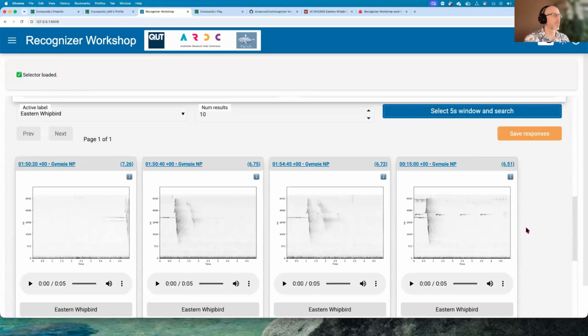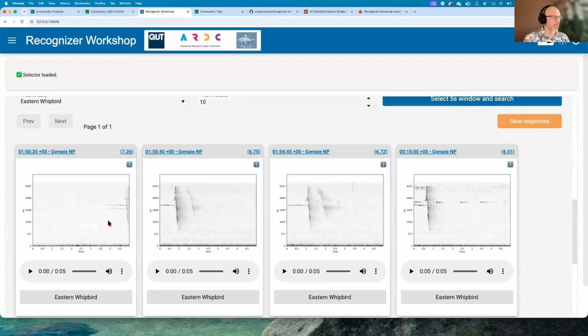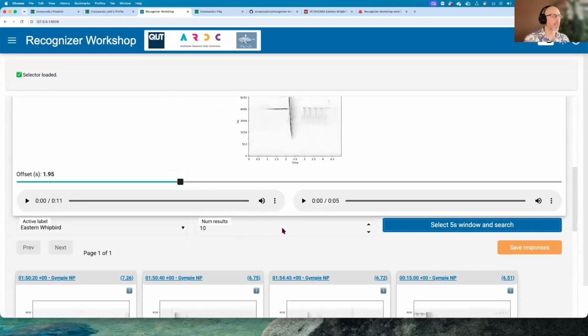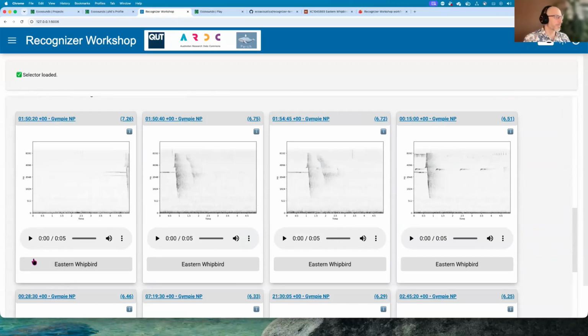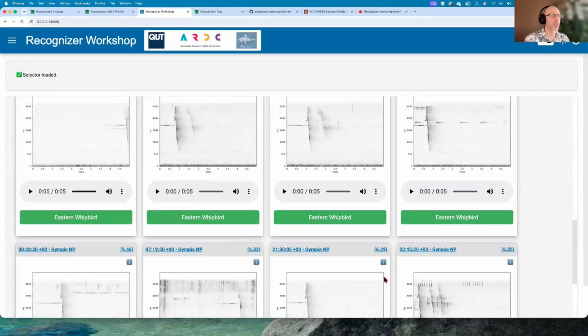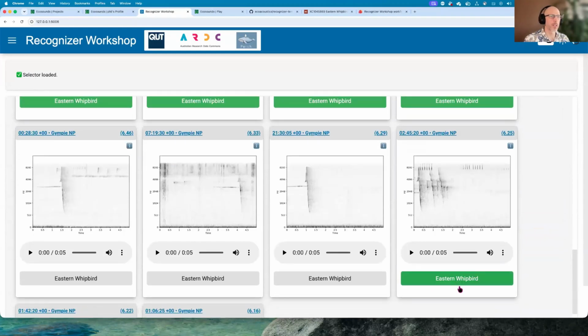And now we've got some search results. These are things from our unlabeled database that have closely matched this example according to the embedding representation. We can play those if we want. This one's just at the very end there. Any that we think are positive examples, we can label green by clicking once, and any that are negatives, we can label by clicking twice to make it orange. But I think they are all actually positive for this one.